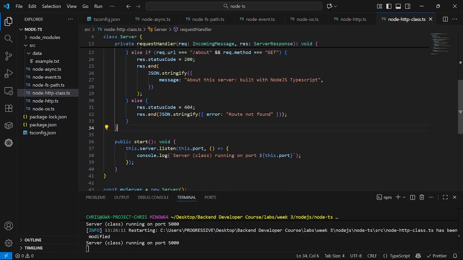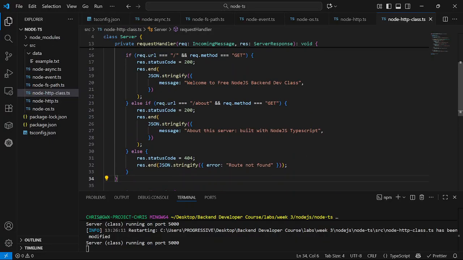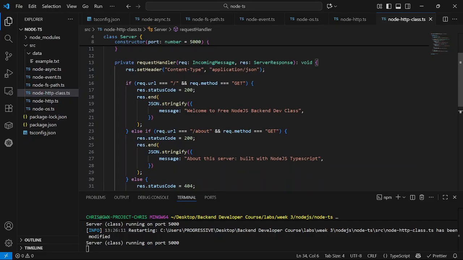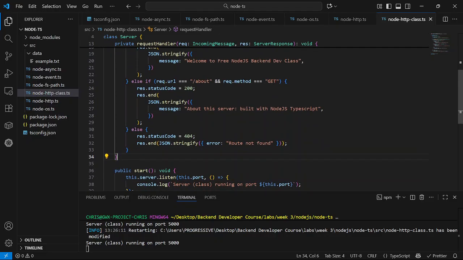So guys, this is a very good server. If you are coding along, please document this, and I'll share this code also on our GitHub repo. So guys, the next thing that we're going to do, let's implement the CRUD server that I'll talk about.